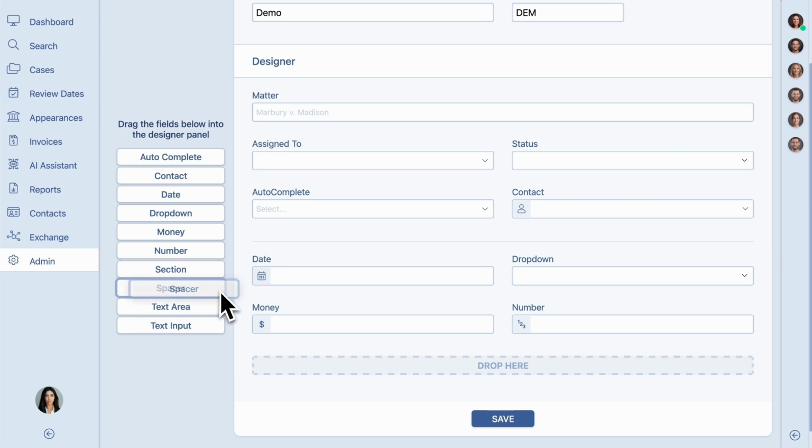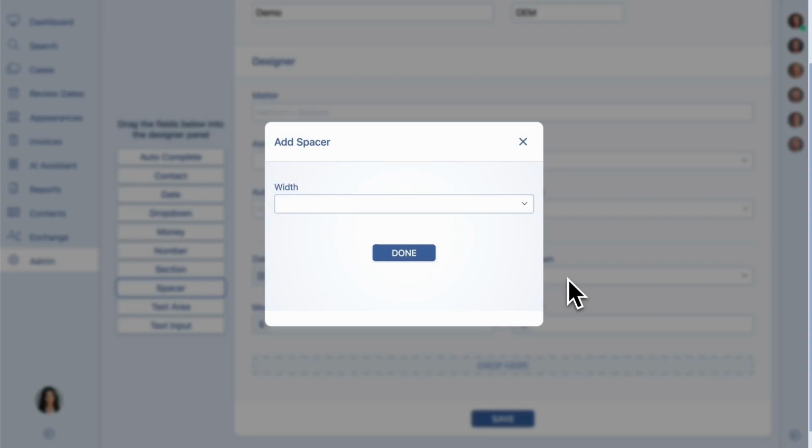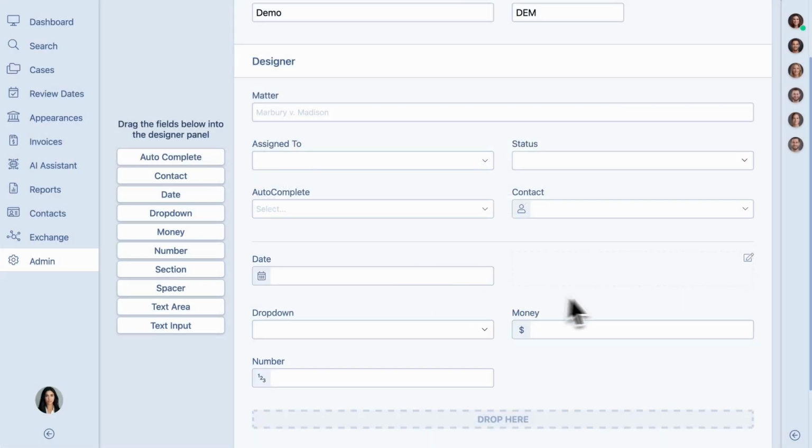The spacer field is a simple yet powerful tool for enhancing the layout of your template. It adds spaces between other fields, ensuring a more visually appealing arrangement. For instance, if you add a field at 50% width but want it displayed on its own line, you can place a 50% spacer immediately after it. Spacers give you control over the layout, allowing you to fine-tune the appearance and usability of your template.